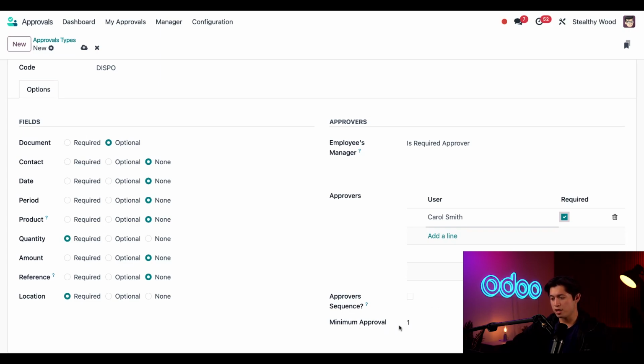Under that, we have our minimum approval section. It's currently set at 1, but I'm going to change this to 2. If there were multiple people listed in the approvers field and I left this at 1, the request would be approved once the minimum number of people approved the request. So, for example, if 5 people were listed under the approver section and the minimum approval field was set to 2, the request would be approved as soon as the second person approved it. Perfect, this is all done now.